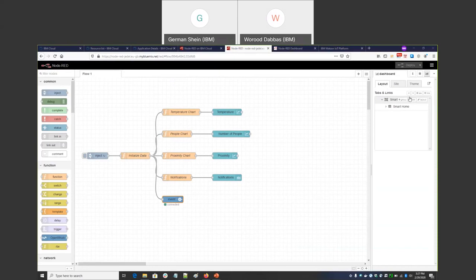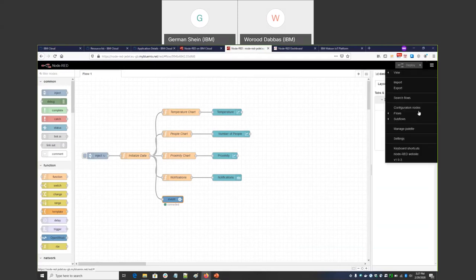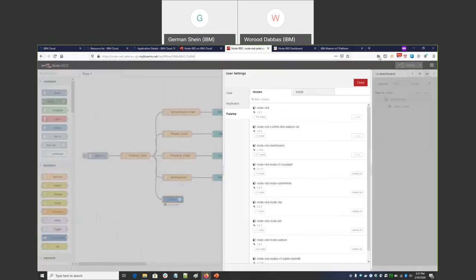In order to create our smart home IoT application, we need to install some third-party nodes for our Node-RED tool. To do that, you need to click the menu at the top right side of the screen. It's going to have a drop-down over here. Select the Manage Palette menu.